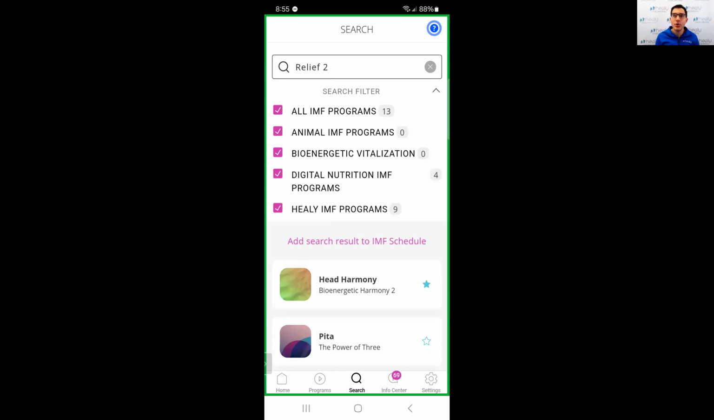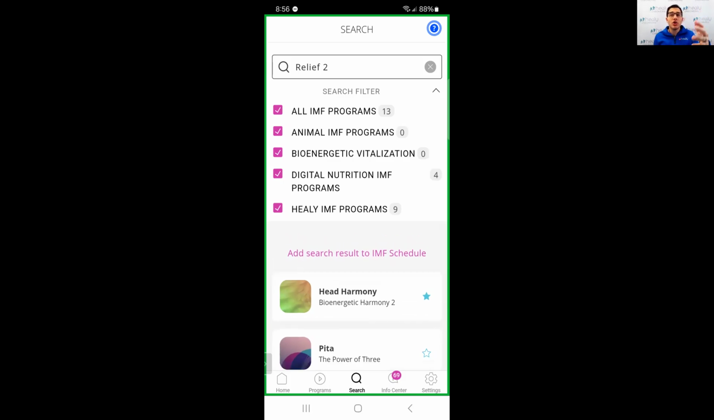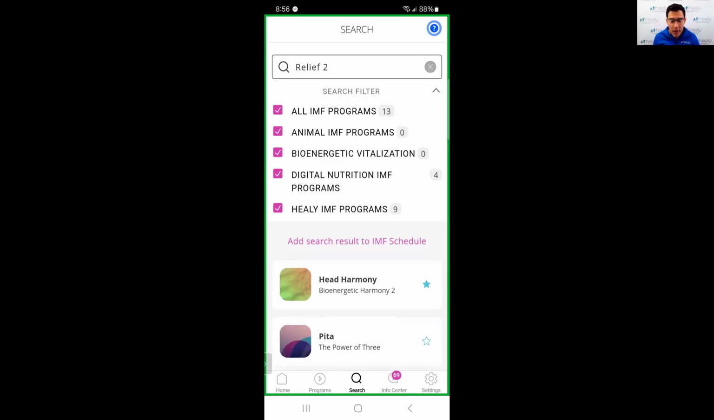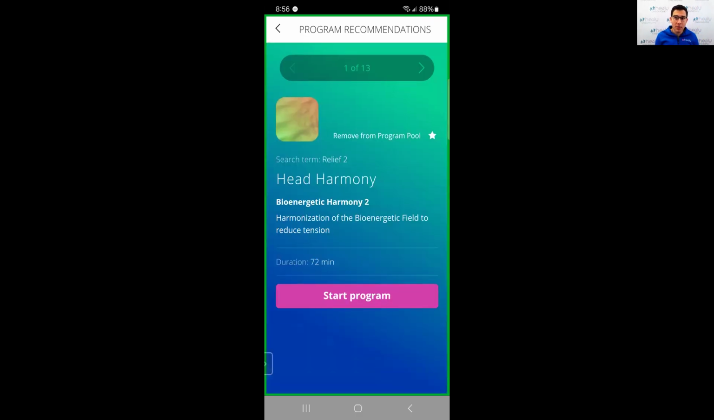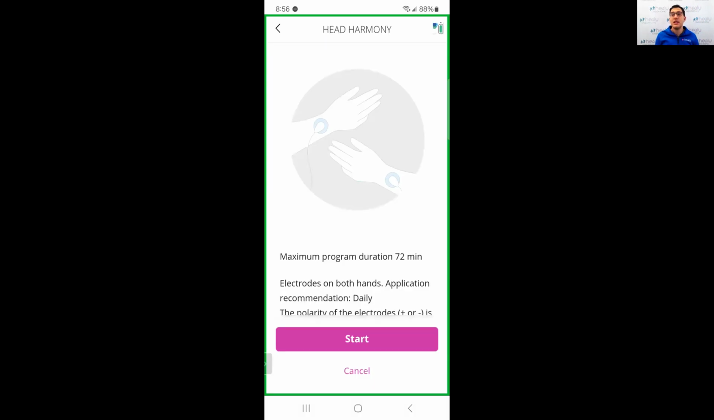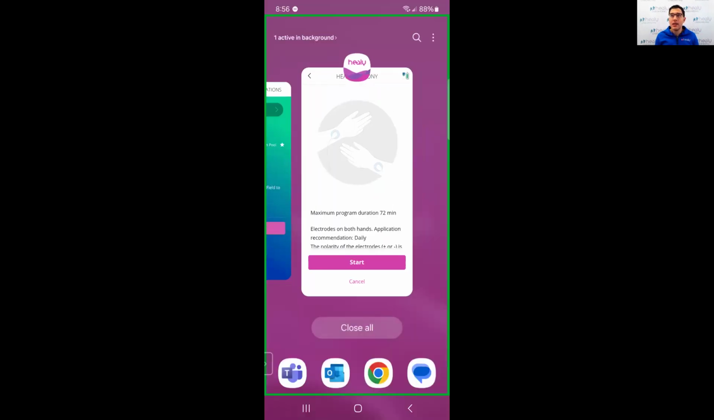But before I do that, I want to show you what I need to do in order to create my schedule. Remember, if you simply want to run one program, let's say that one day you're having a headache and you just want to run a program, you can choose the one at the very top. That's technically the one with the highest priority. So you can go on Head Harmony, you press Start Program, and since I already had my Healy 2 app open, it's launching the program for me already. All I have to do is press start, and the program will immediately start on my Healy 2 app, the one that's color pink. That's where I'm currently at. So you can see that it opened the Healy 2 app for me.